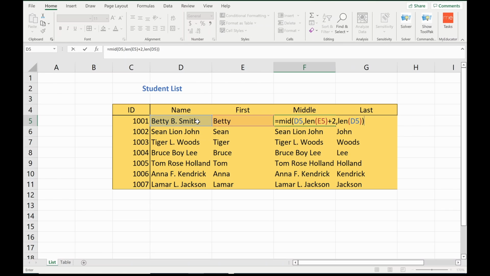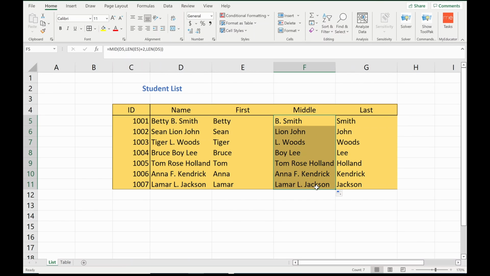Make sure you remember to close it with two parentheses to finish out the last LEN formula and to close out the whole MID formula. And now we hit enter, we see our formula works, and we go to the bottom right corner, drag and autofill, and boom, there we have it.